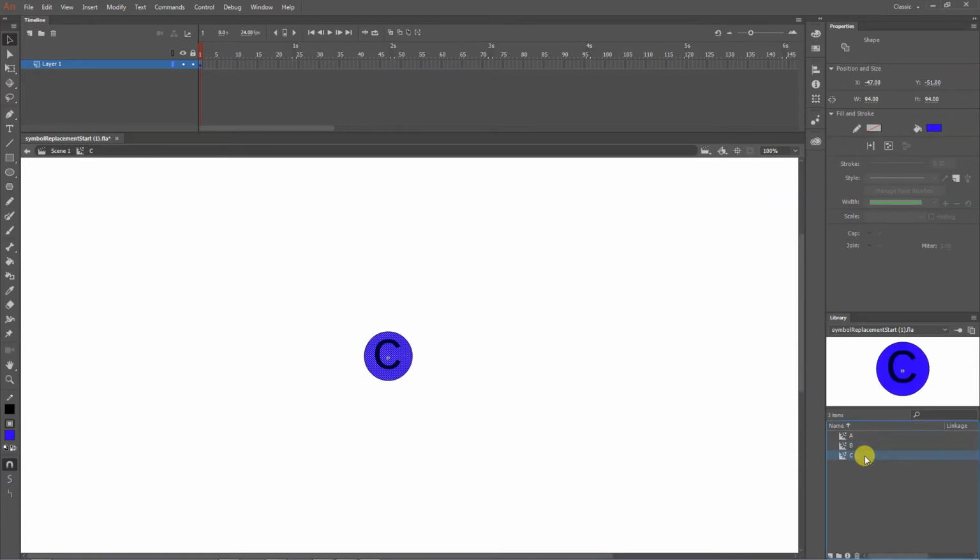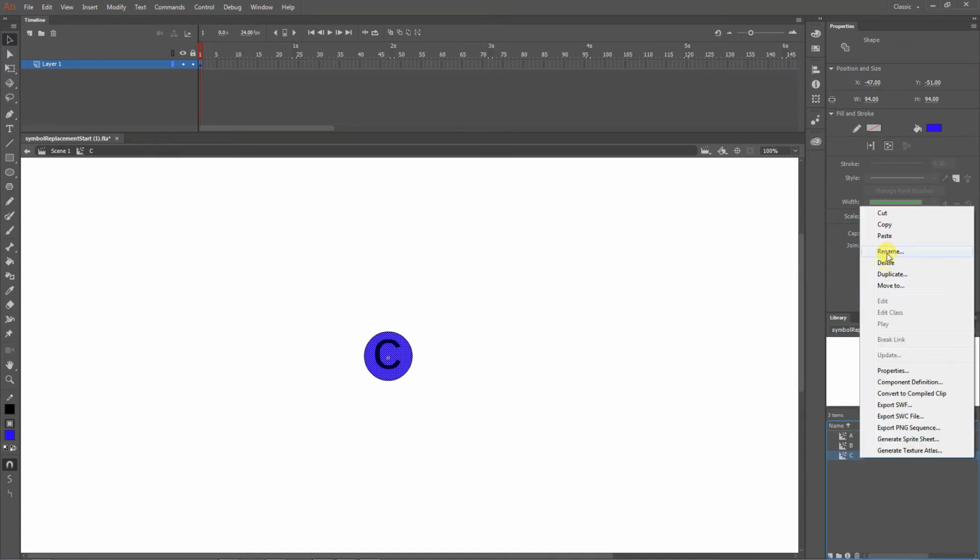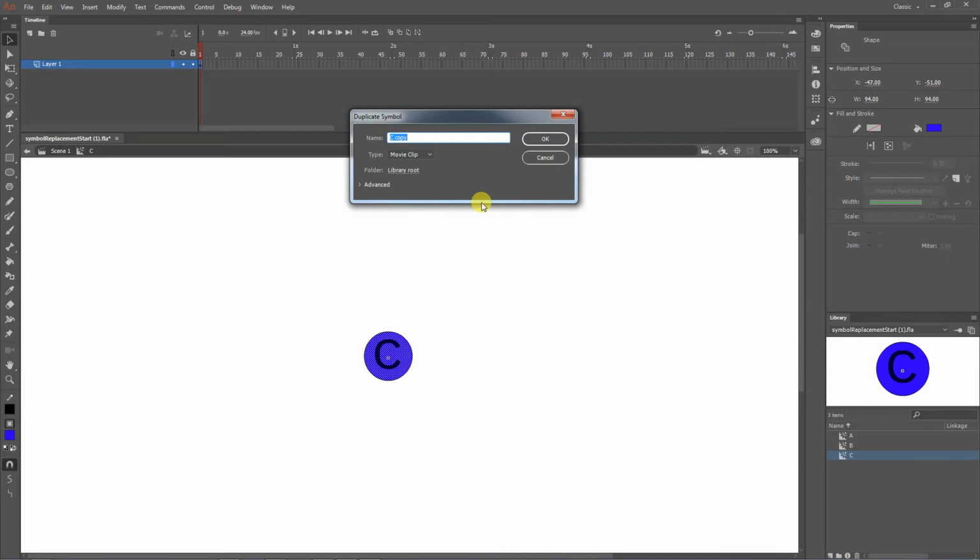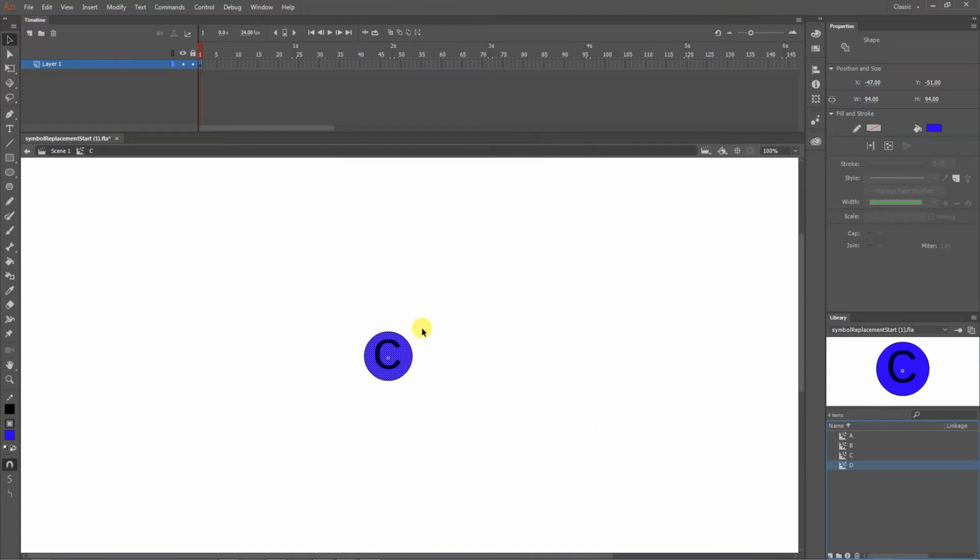And you can also see how these are lining up on here. Right click, duplicate, call it the letter D. Okay. Now I'm still in the letter C. I didn't back out before, so I have to make sure I double click on this one. There we go. And it says D here. It doesn't look like anything changes.